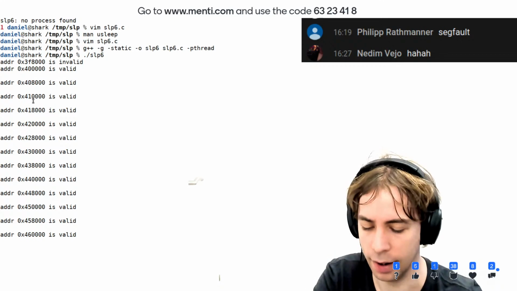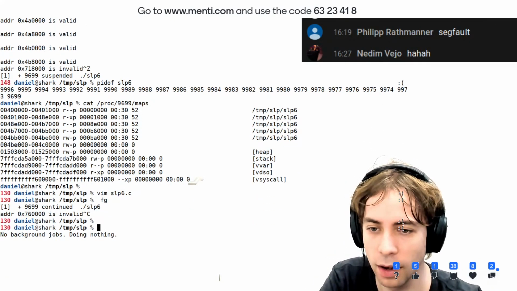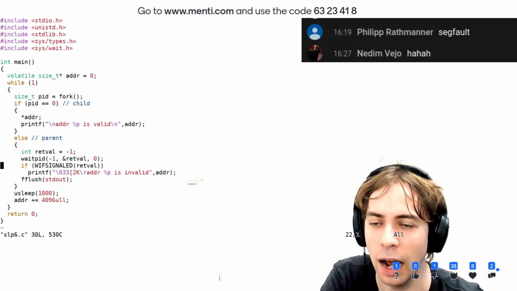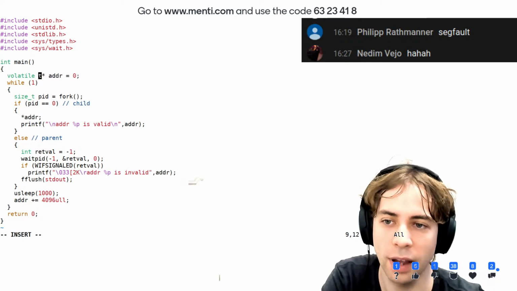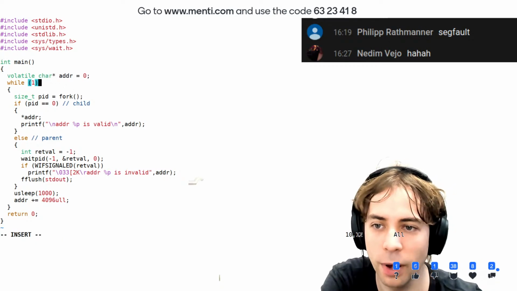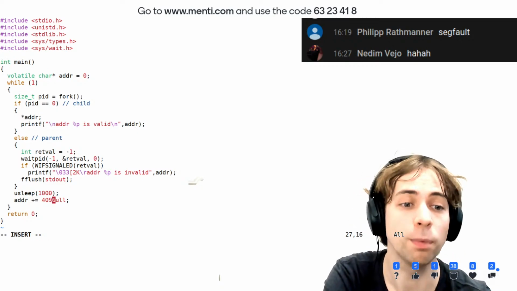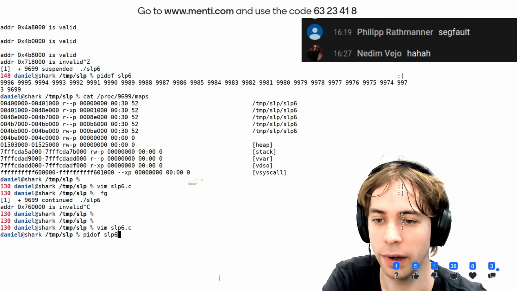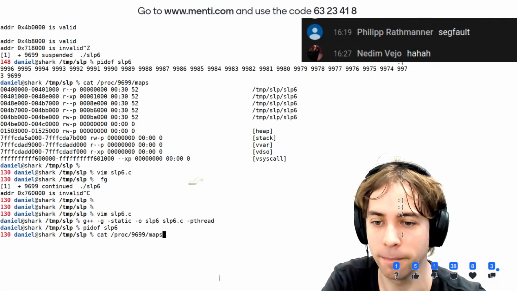Ah, yeah, I know what I did wrong. If you take a look at the code here, you might have seen it. I'm using a size_t pointer here. I should use a character pointer because otherwise the plus 4096 pointer arithmetic would be multiplied by the size of size_t. So I introduced a bug there. Let's try whether it works better now.